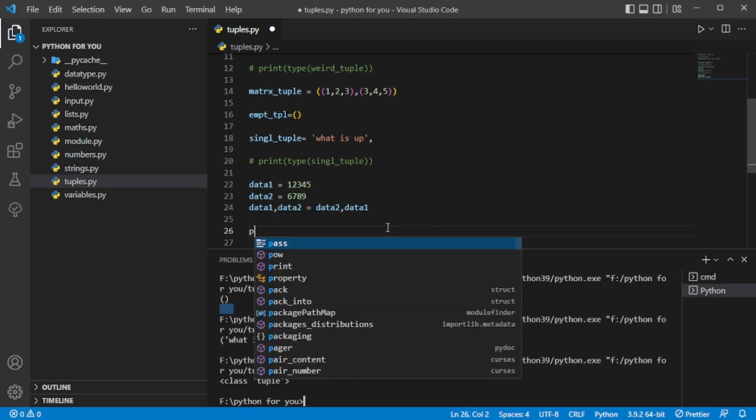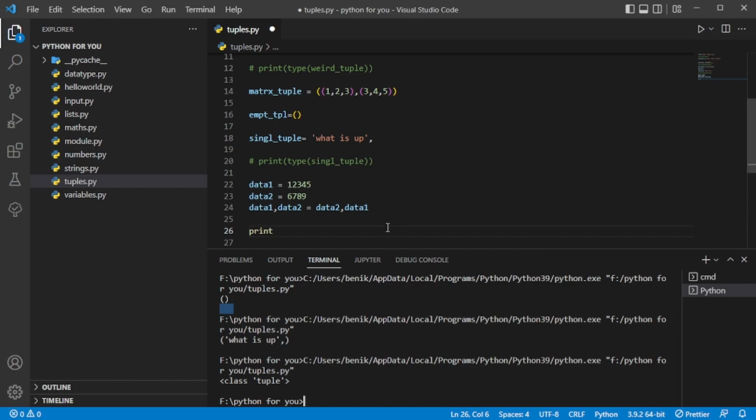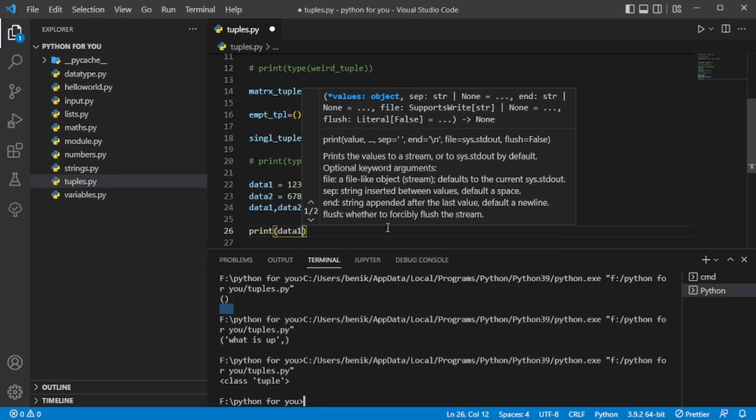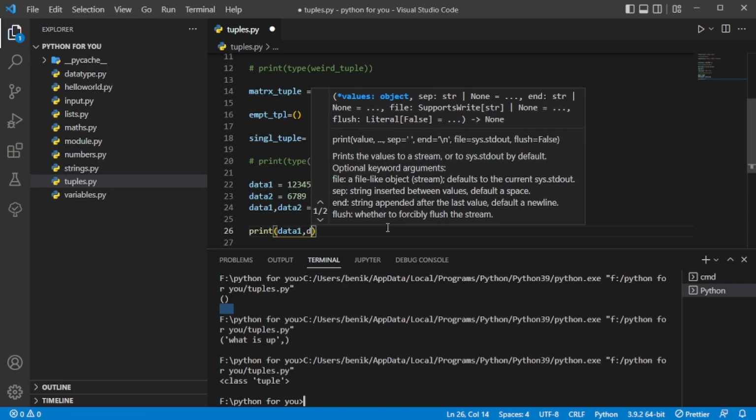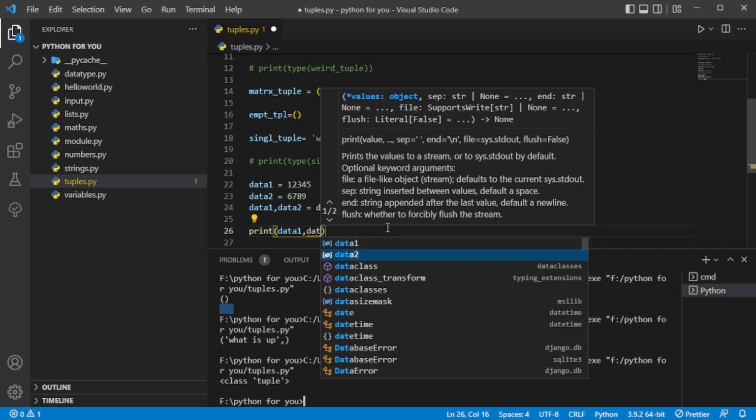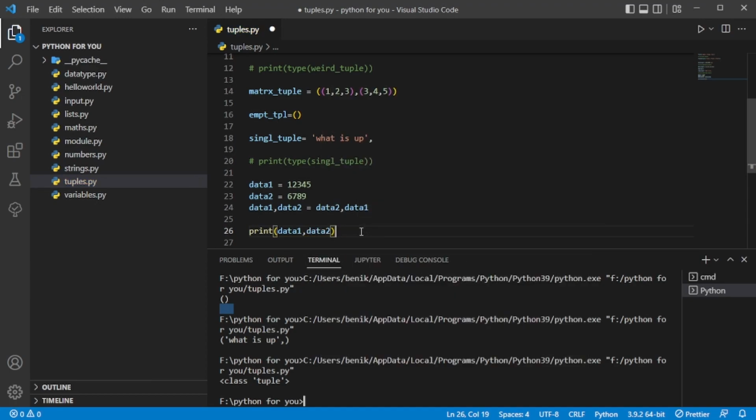So now let's print data1 and data2. So data1, 6, 7, 8, 9, is now the same thing as data2. And data2, 1, 2, 3, 4, 5, is the same thing as data1. So you can use a tuple to swap data from one side to another.